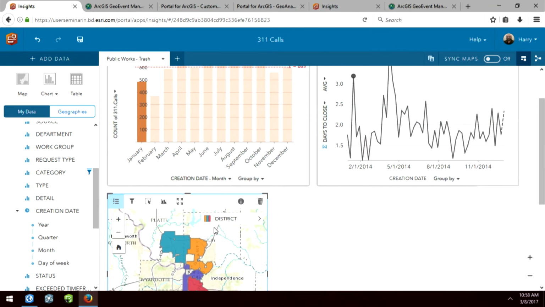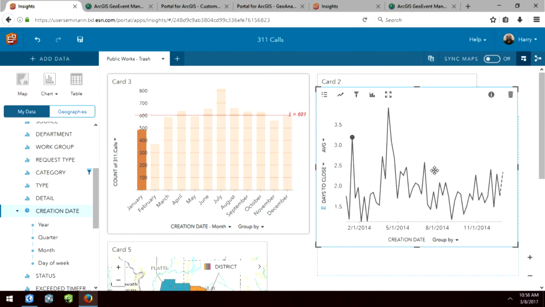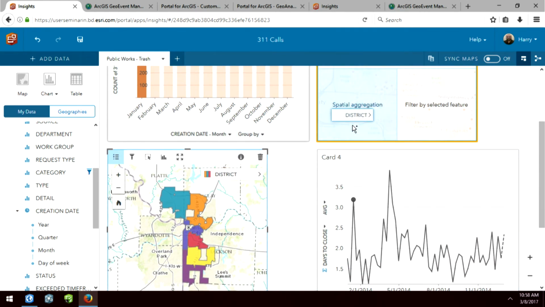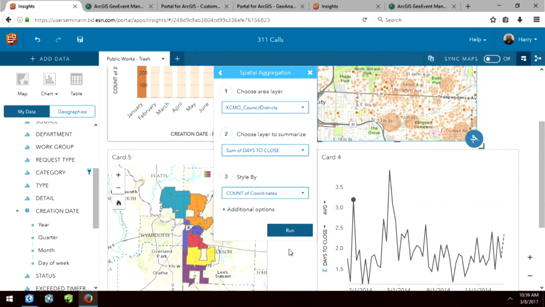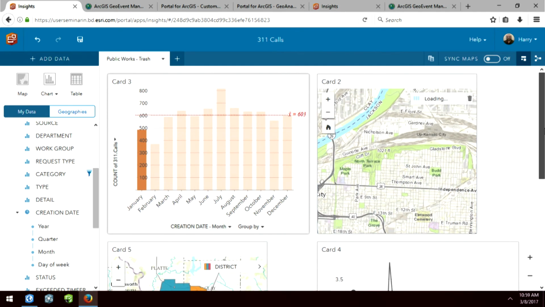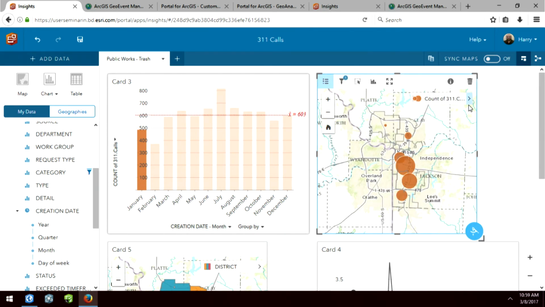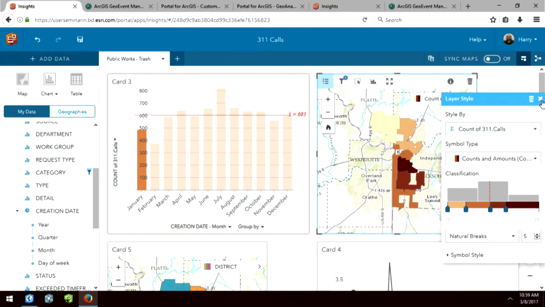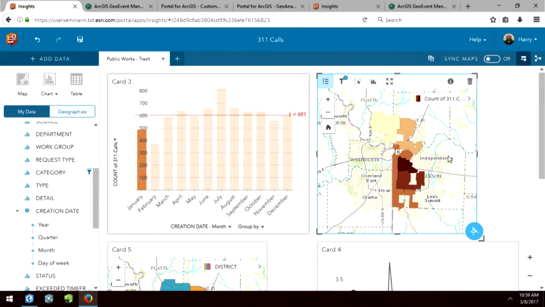So by simply grabbing the council districts and dragging it onto my map, I can perform spatial aggregation. And I'll hit run. So I'm aggregating every one of those points up to the council district boundaries. So instead of looking at graduated symbols, I'll change my symbol type to counts and amounts. And now what we can see are the districts with the most number of calls being darker. So District 3, which has 39 calls in that month, and then District 5 had 28 in that month.